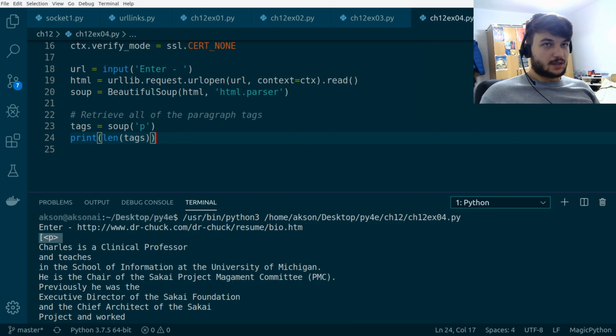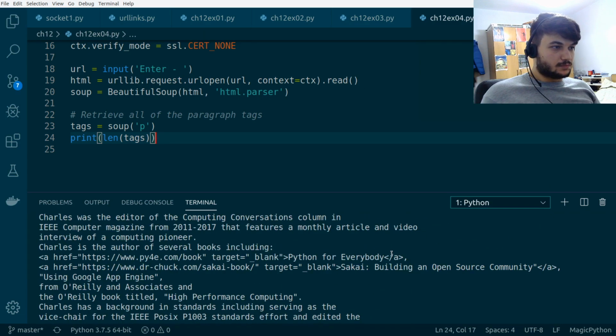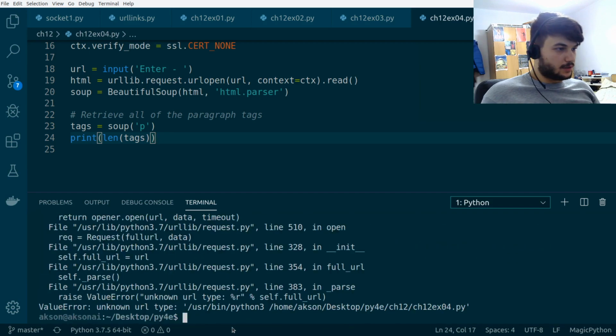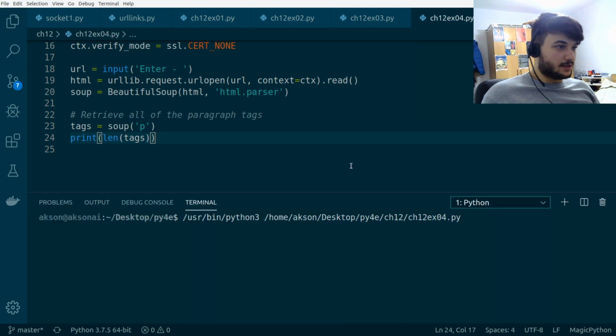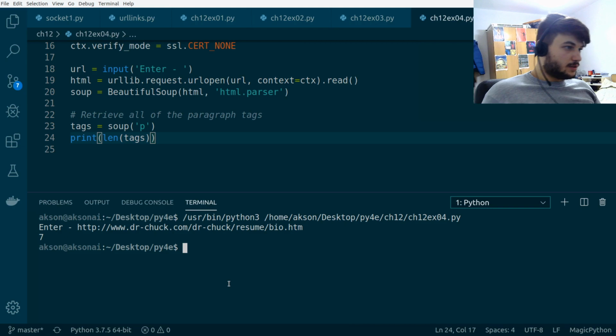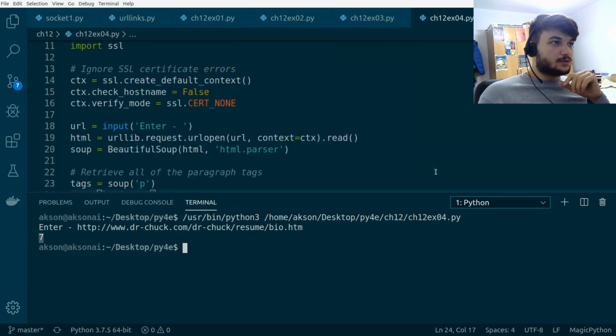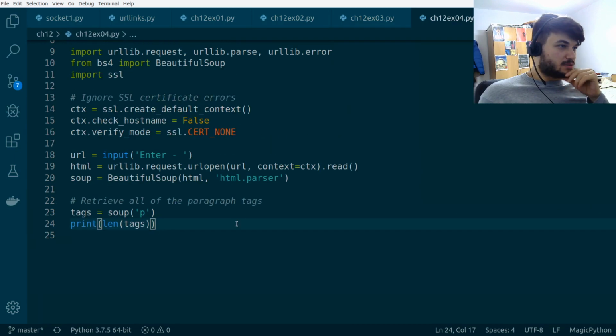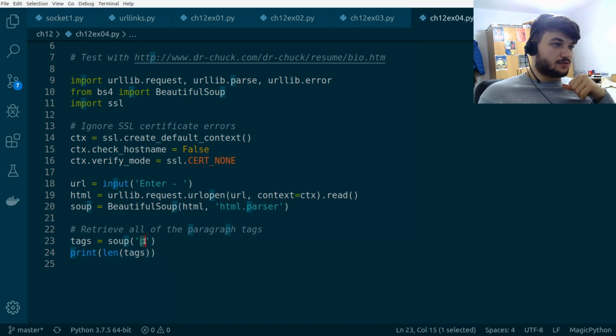Okay, let's run this. It's running here. Oh, I'm killing this. I'm running this again. I'm entering the URL, and there are 7 P tags in here. So this was a much easier exercise. You just need to use BeautifulSoup, which is a very nice library for web scraping and HTML parsing.